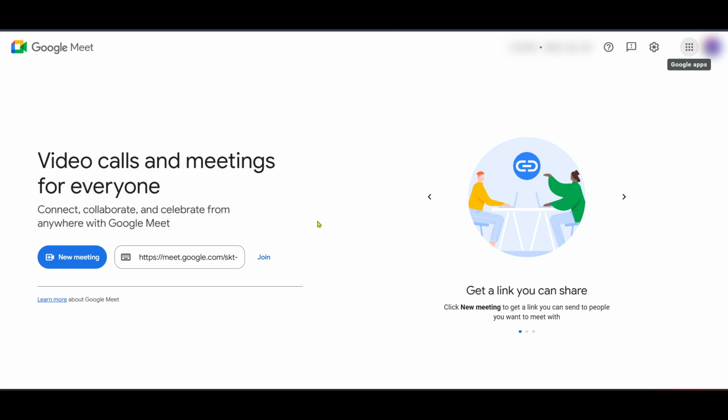First, you'll want to navigate over to Google Meet. Open up your preferred web browser and type Google Meet into the search bar, or you can go directly to meet.google.com. Once the page loads, you're ready for the next step.